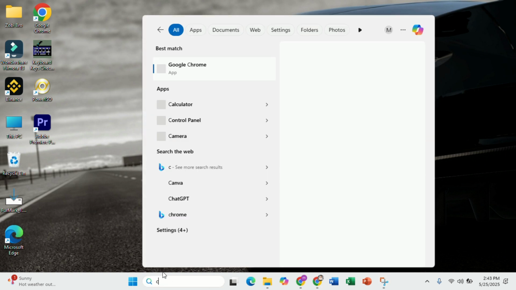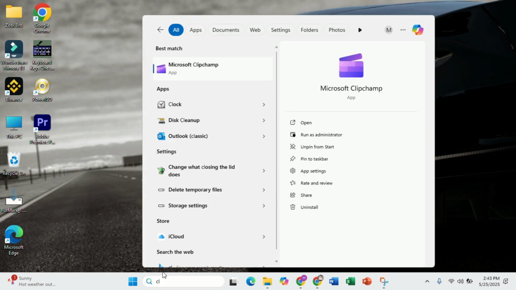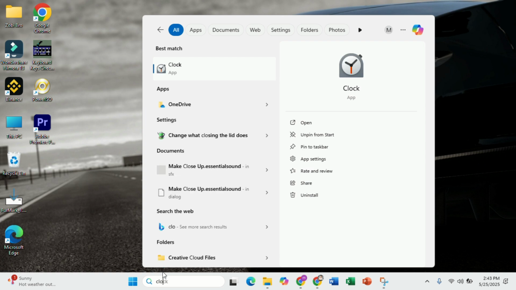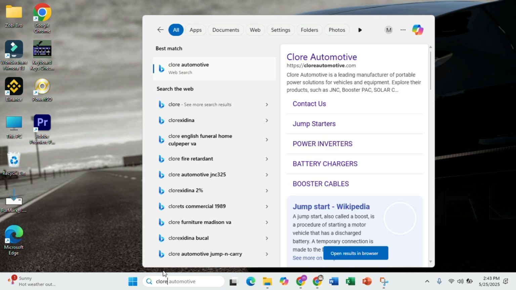We are going to go to our search bar down here. This is where all of our programs and files are going to be. You can just type it in. Let's pick a software. Let's go with Clone Hero. Right click on it. Open file location. It'll bring up your file explorer and you can see it right here.